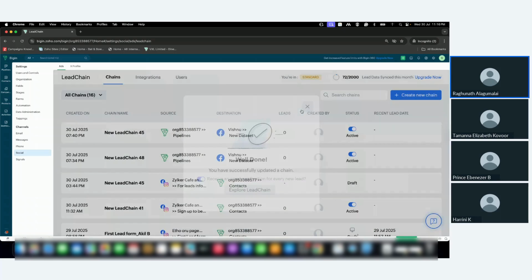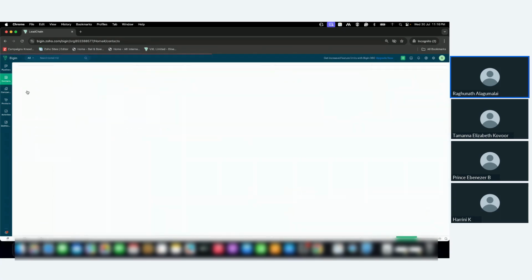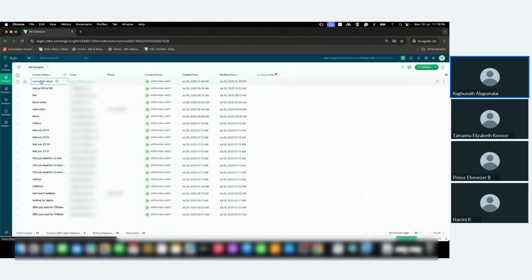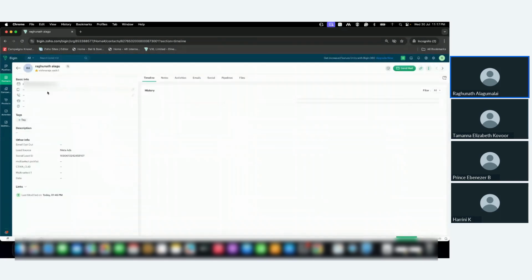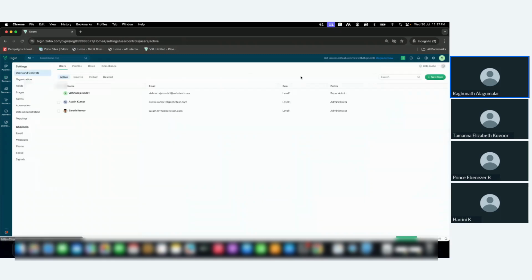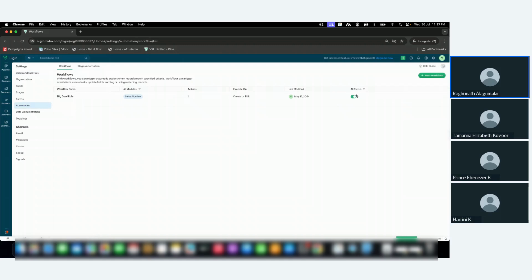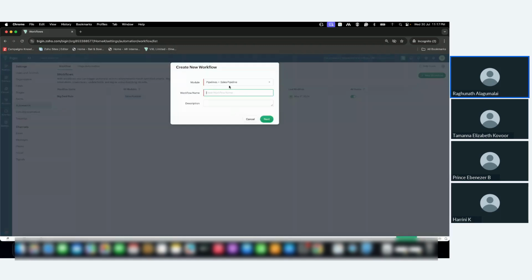So now let me quickly go and show you guys the contact creation. As you can see, I have entered the name, and you can see this contact got created. Now, if you would like to track the sales process, and automatically create a pipeline record for this particular lead, which got created from the lead chain we created, then what you can do is use the native feature, that is automation, and create an automation for the contacts module.